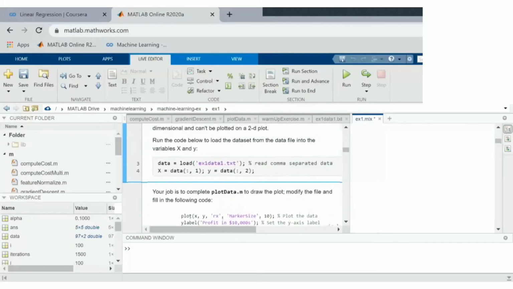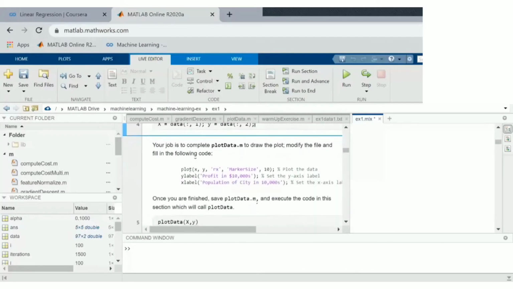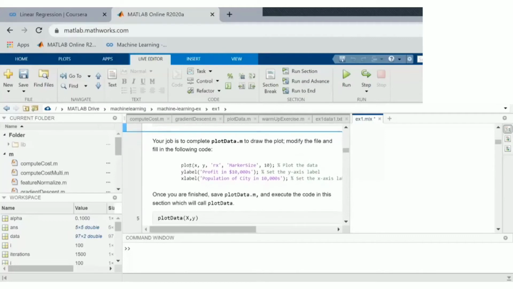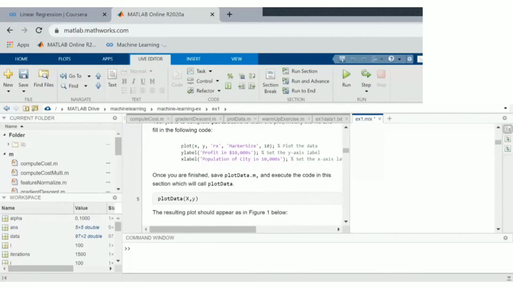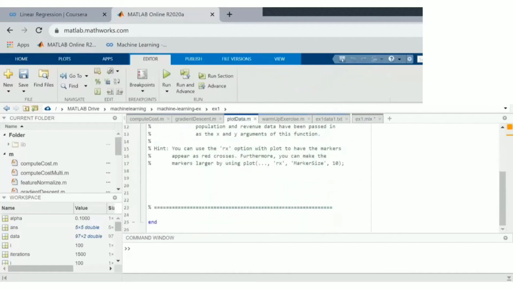Before any function, we need to visualize how the data looks. So we need to plot x and y. To plot x and y we need to create a function, plotData(x, y). This function already exists in another file. We need to go to plotData. Before executing that we need to complete this.